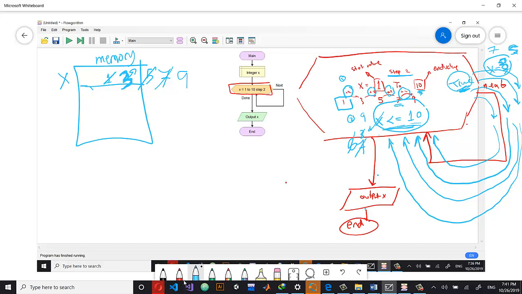Then this is true. Enter the loop for I believe a 5th iteration. So we are going to enter the loop with an x that is equal to 9. Nothing really is going on. I'm going back to the head of the loop. Now increment the x value with a step of 2. Now x is equal to 11, right?